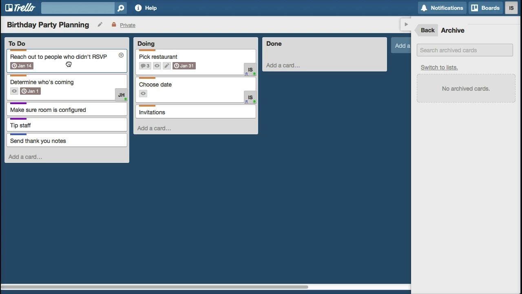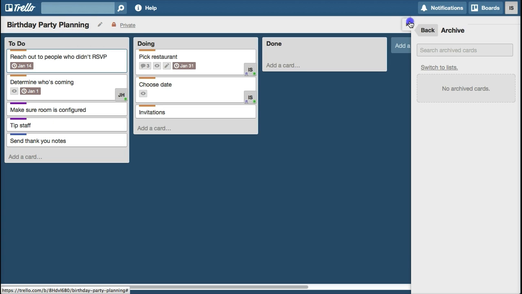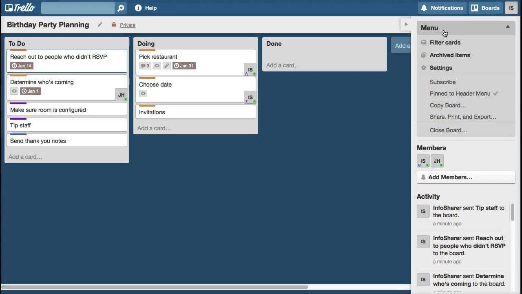The next thing that we'll take a look at is the board subscription section. In the past, if you wanted to subscribe to a board, you'd click on the name of the board in the upper left-hand corner, and then you'd click on subscribe. Now that section has been moved, and now it's located in the sidebar. So if you click on the sidebar at the top level, you can now click on subscribe.